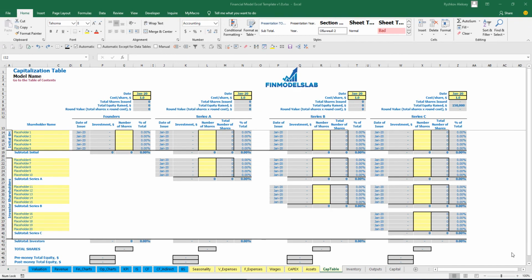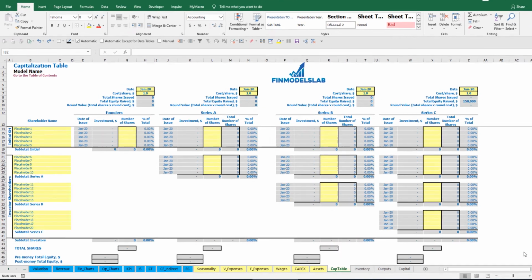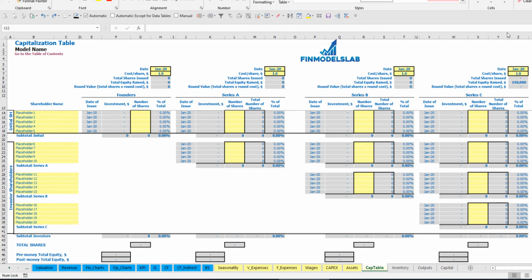For the capitalization table, you can input different founders' and investors' contributions, broken down by different dates of funding, with different cost of share for each series, and you can see the dilution of shares after each round, and pre-money total equity and post-money total equity. Let's pretend that we have two founders, founder 1, founder 2. So total amount of shares for founder 1 can be 10,000, for founder number 2 20,000. Let's imagine that cost of share will be $2 and the date of founding is February.